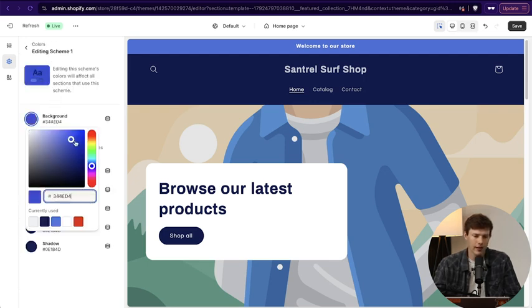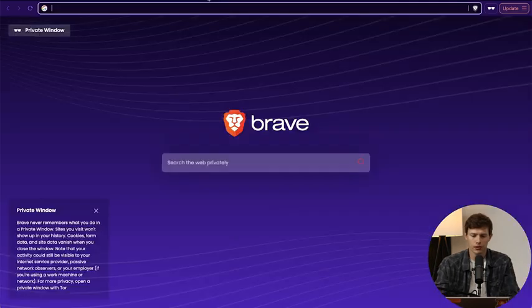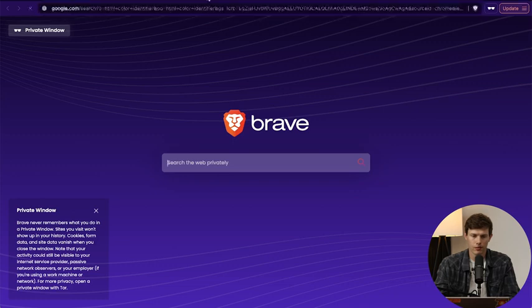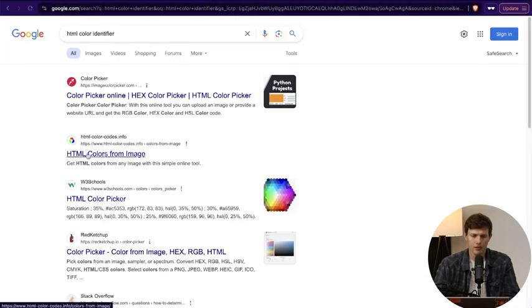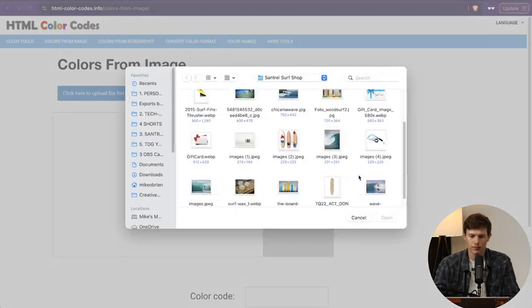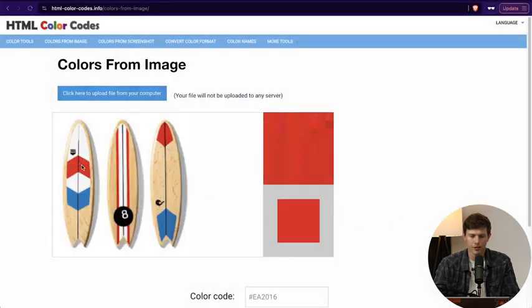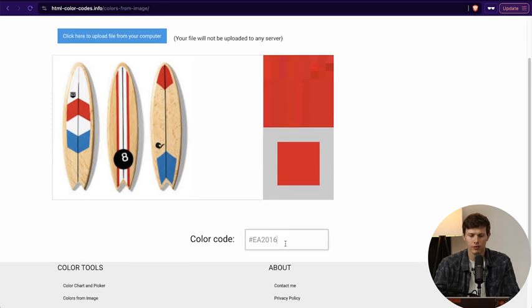And you can either click and drag this to whatever looks best to you, or what I would recommend doing is you could use a color palette based on your logo. And so if you just go to, like on Google, HTML color identifier, and just choose any one of these. Usually what you can do is you can upload an image here. So if you upload, let's just say maybe this is your logo on this surfboard, you can match this color exactly. So you can find out what the color code is for that. So you can highlight that and copy it.